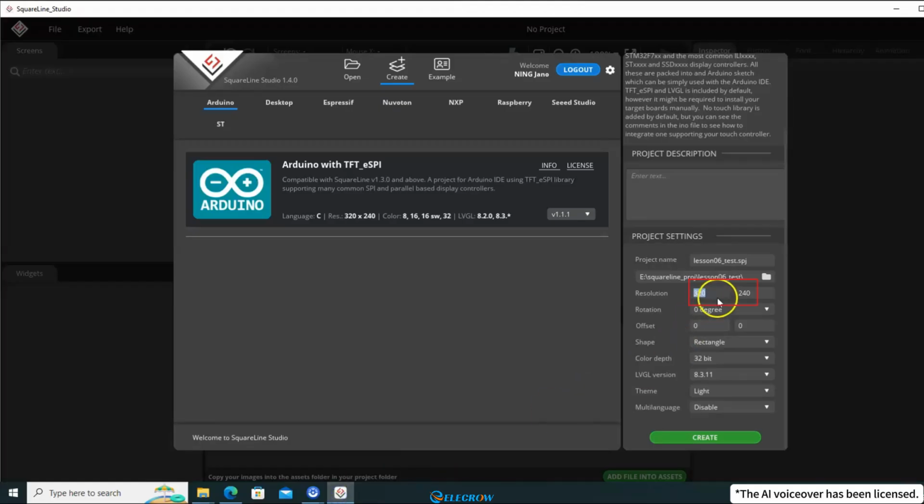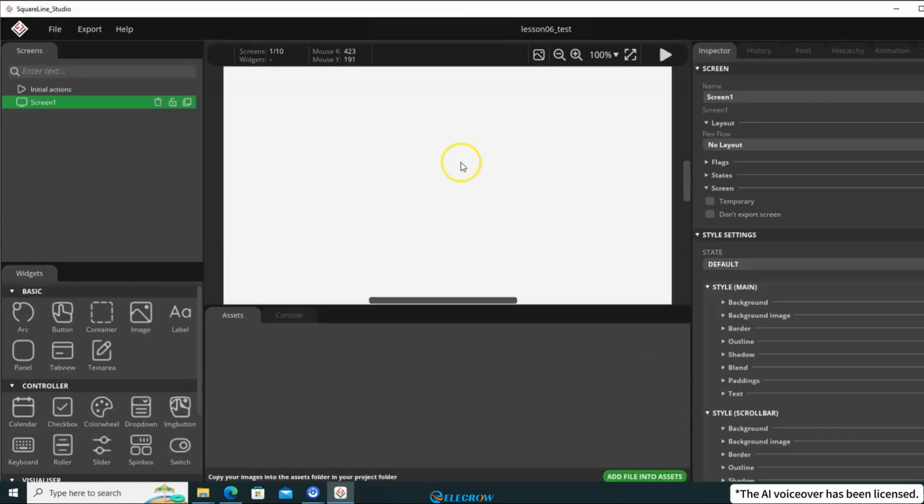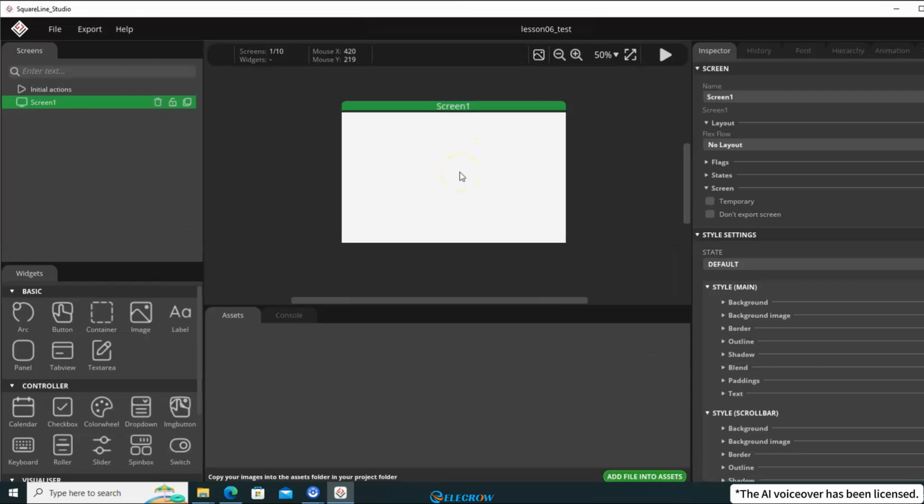Return to the Squareline Studio. Fill in the corresponding resolution here. The angle and offset settings can be left as default. However, it's important to note the color depth. The boards in the CrowPanel-ESP32 series all have a color depth of 16 bits, so make sure to select 16 bits here. Regarding the LVGL version, as I mentioned in the previous lesson, we installed LVGL version 8.3.11, so select that version here. Finally, click Create, and you'll see the UI project has been successfully created.